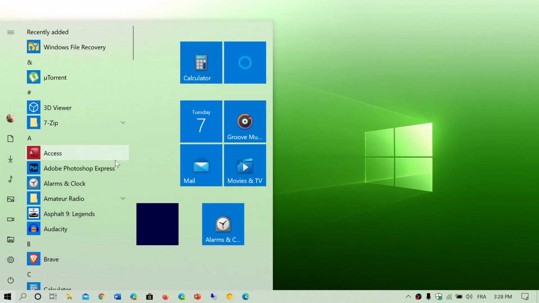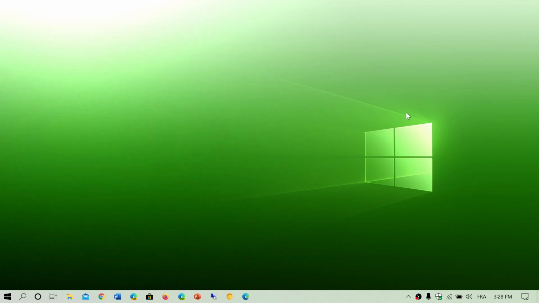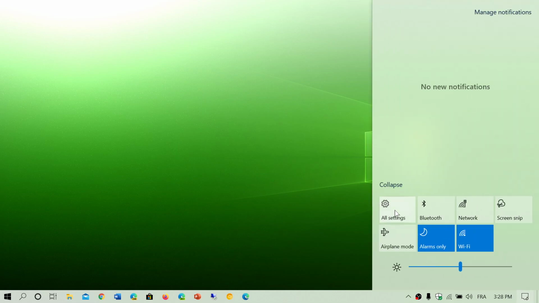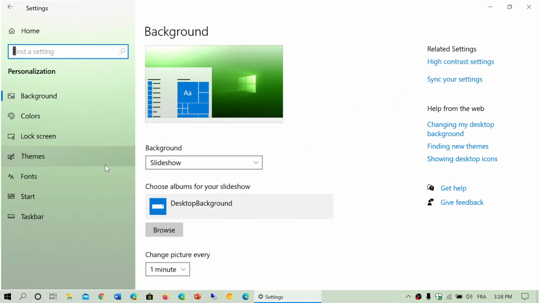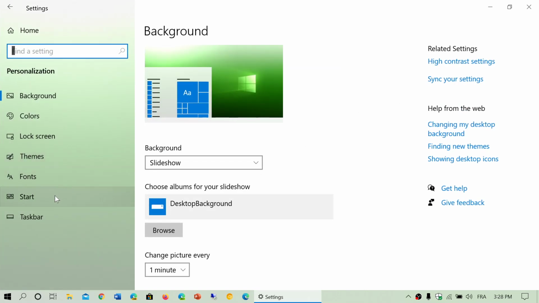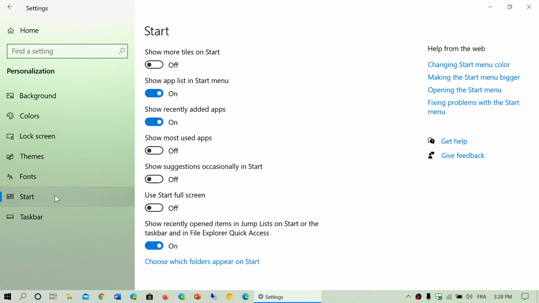So some people ask me, how come you've got a list of recently added apps or recently used apps or all of that? And it has to do with the customization that you can do in Windows 10 settings. Simply go to the settings page. In the settings, you'll go to personalization. And what you want to do is go on the left side to start. Here, you have on-off switches for different types of information.